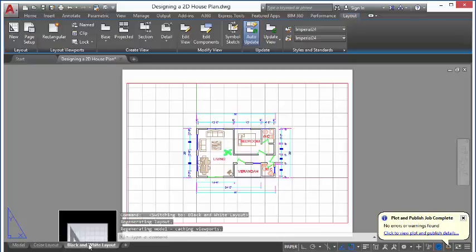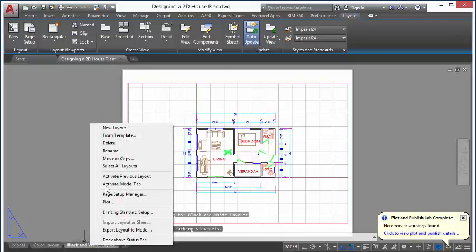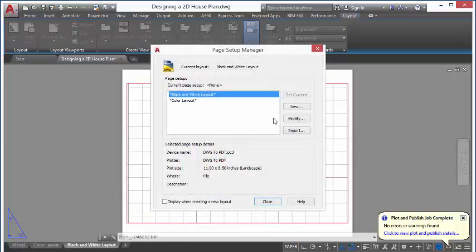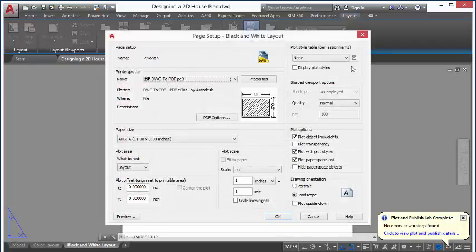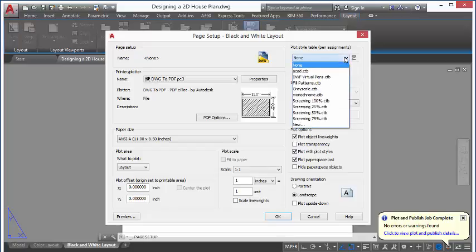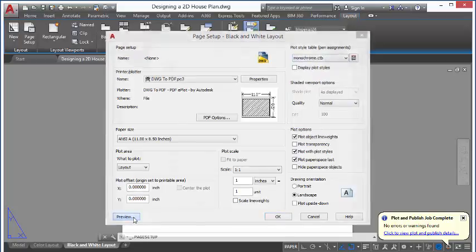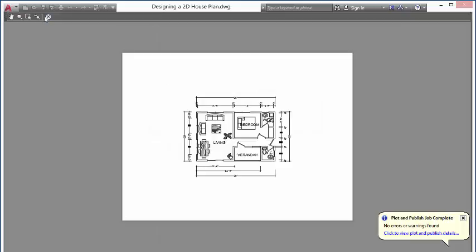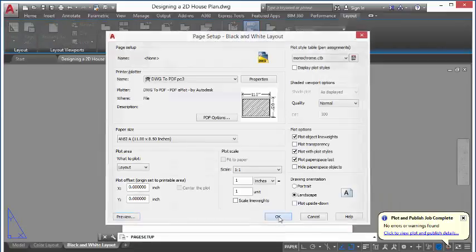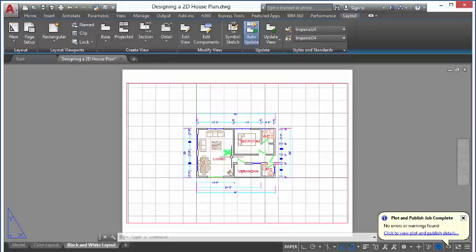So now all I need to do is make this one current, right click and select Page Setup Manager, modify, and set the plot style table. I'm going to click this down arrow and select the monochrome plot style table, preview, close the preview, okay, close.